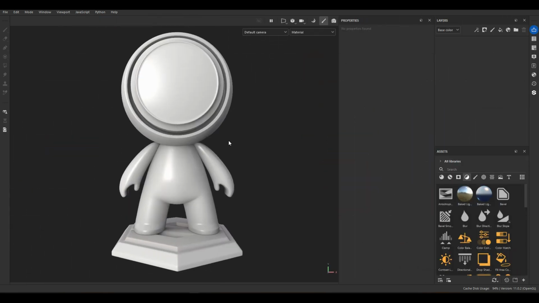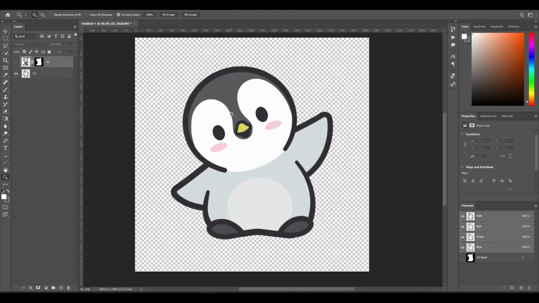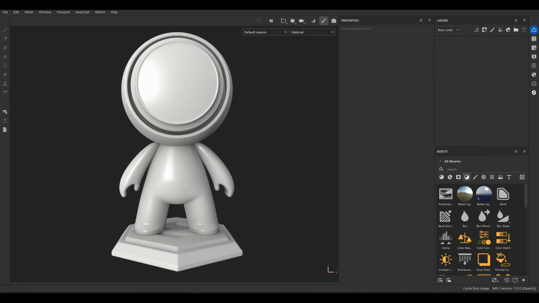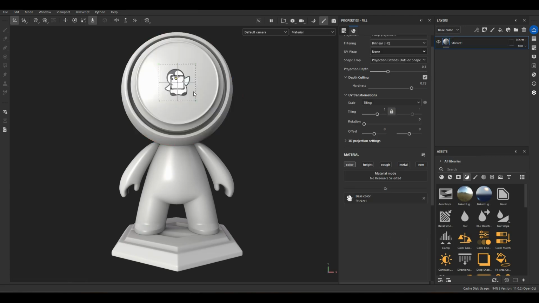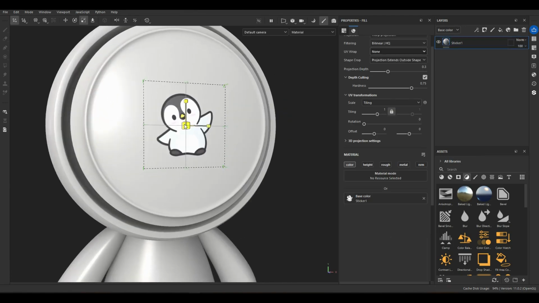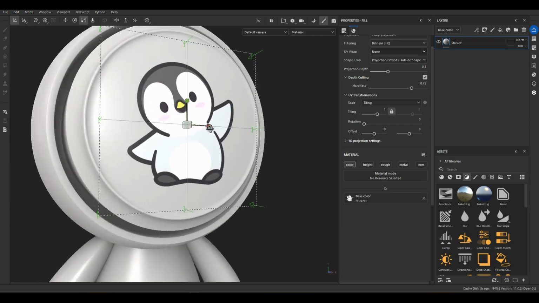So the next feature is, imagine this situation. You create something inside Photoshop, for example this little sticker, okay? And you want to bring it to Substance Painter. So let's bring it. I just save it as a PNG, click and drag it here, and load this sticker in the base color. Okay, right. I'm going to scale it up and that's it.